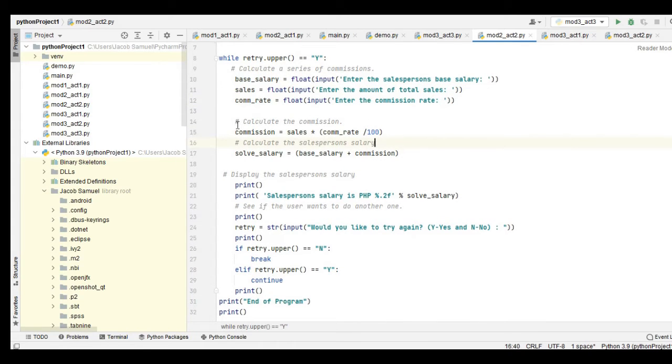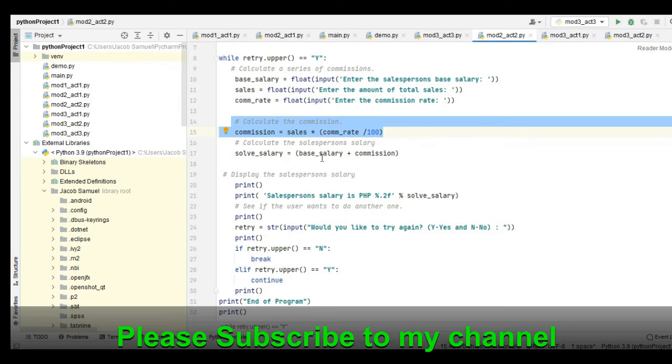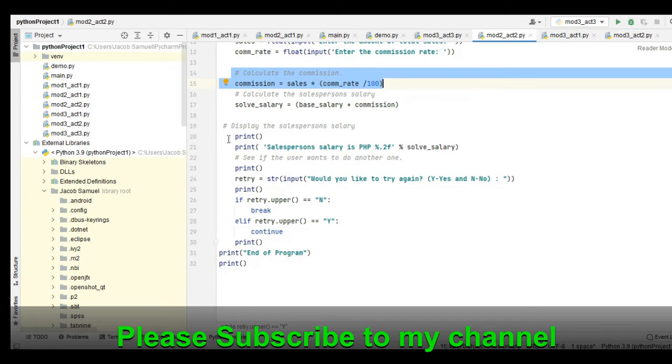To calculate the commission, we are using this formula: commission equals sales multiplied by opening parenthesis, com_rate divided by 100, closing parenthesis, so we divide the rate by 100 to get the percentage. To calculate the salesman salary, sales_salary equals base_salary plus commission. So we will display the result here.